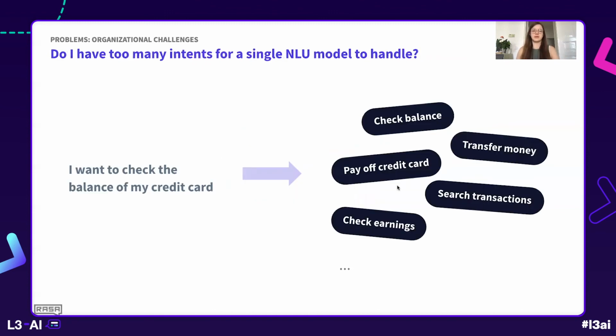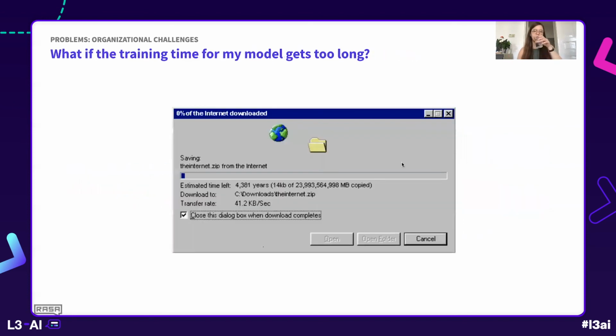Then around the topic of NLU models, people often think that there are going to be too many intents for a single NLU model to handle. As you're building more user goals, you're adding more and more intents to your bot, and therefore more and more training data. You might think, okay, at some point I'll hit a number of like 100 or 200 intents, and then you wonder, right, is my NLU model actually still going to be able to handle this?